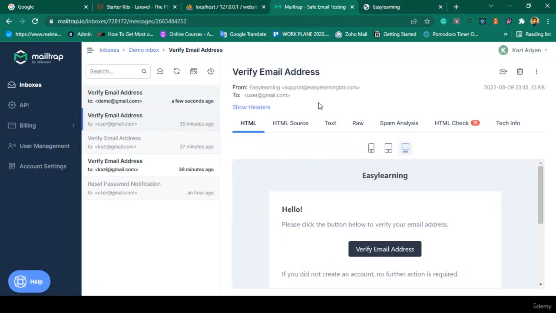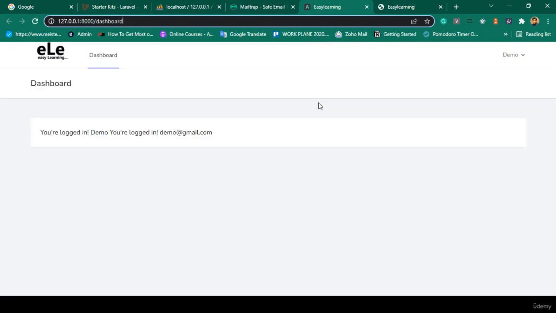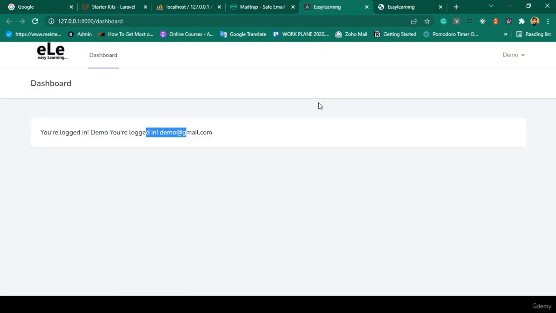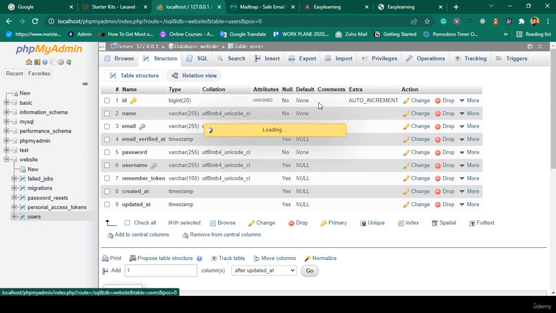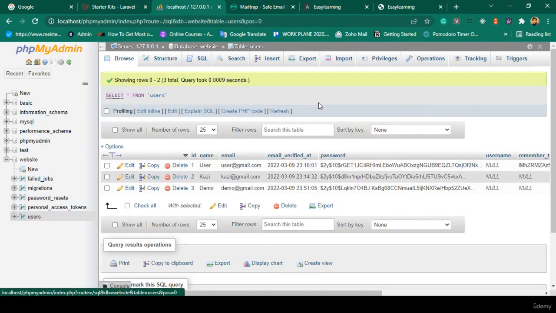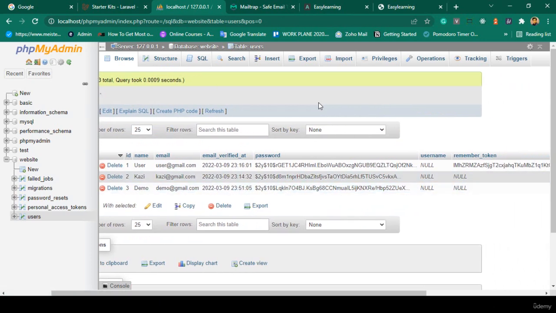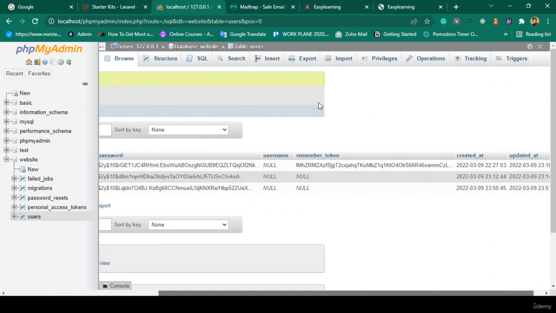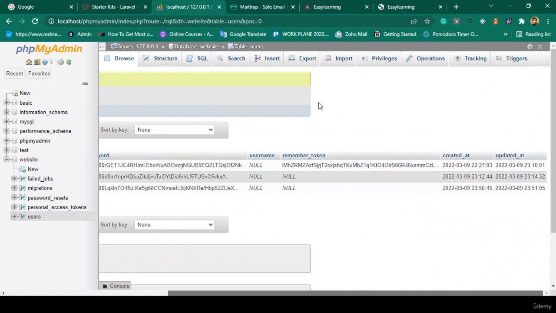Now let's check this out. Our email to verify is demo@gmail.com. I verify that email, and you are now able to access the dashboard page. Great. Now you can see it displays demo, and that is our demo@gmail.com. If you now go to our database and browse, there should be a new one. That demo is available, demo@gmail.com is also verified, and then our field username.